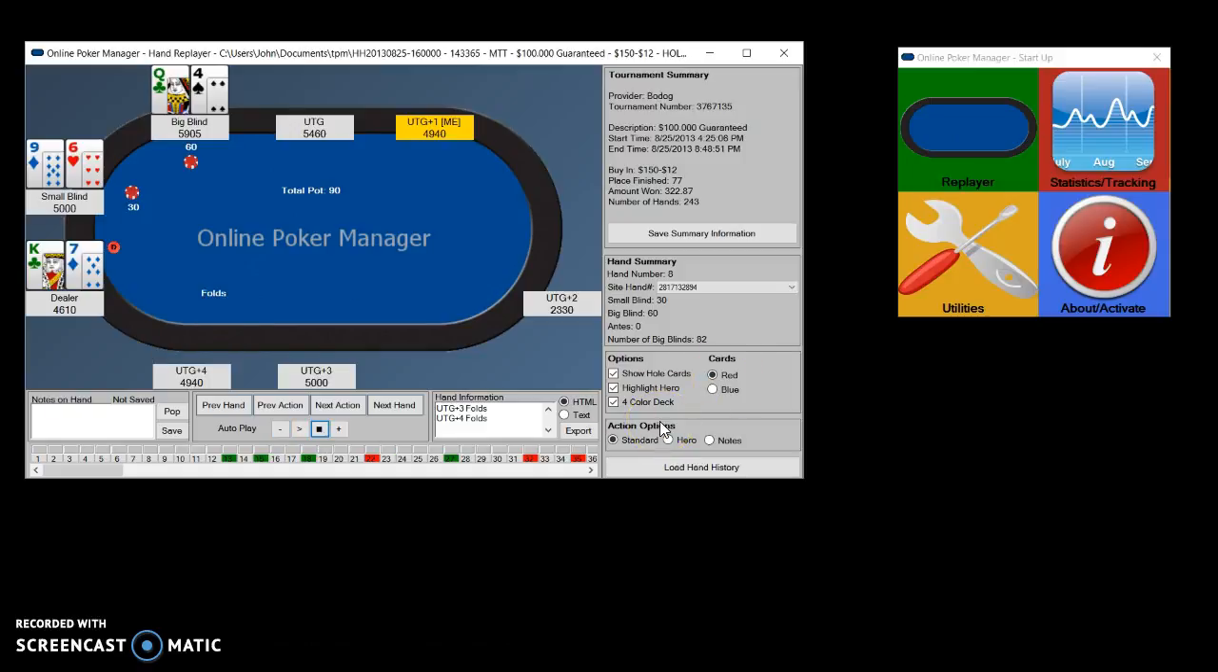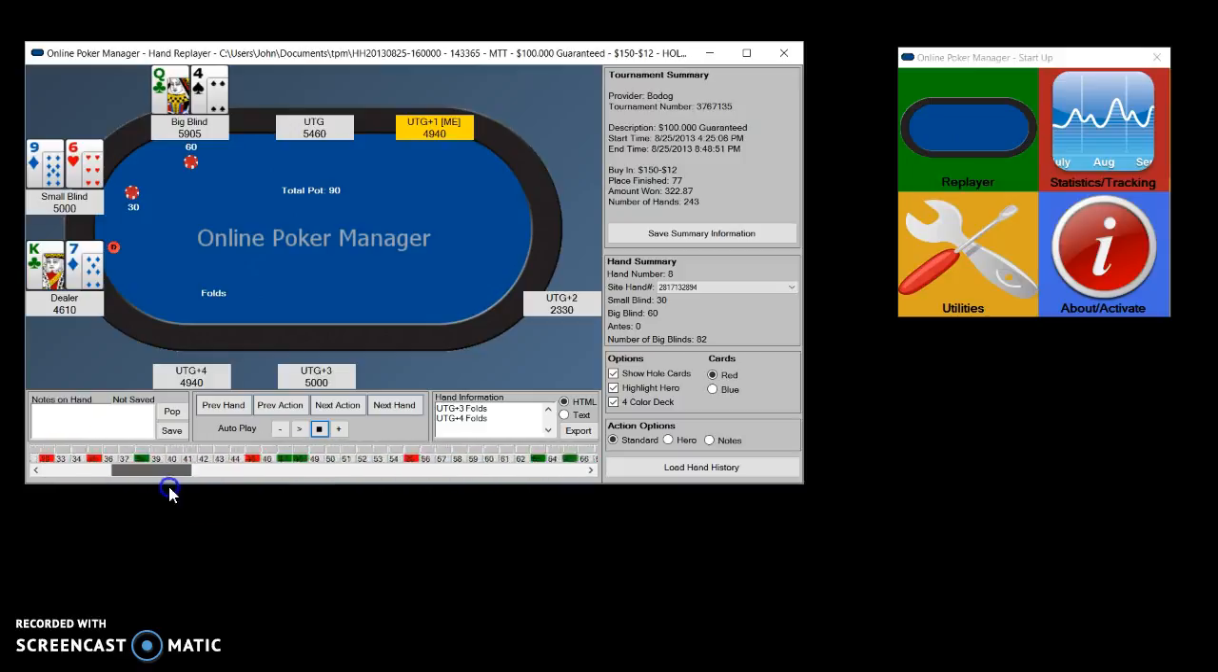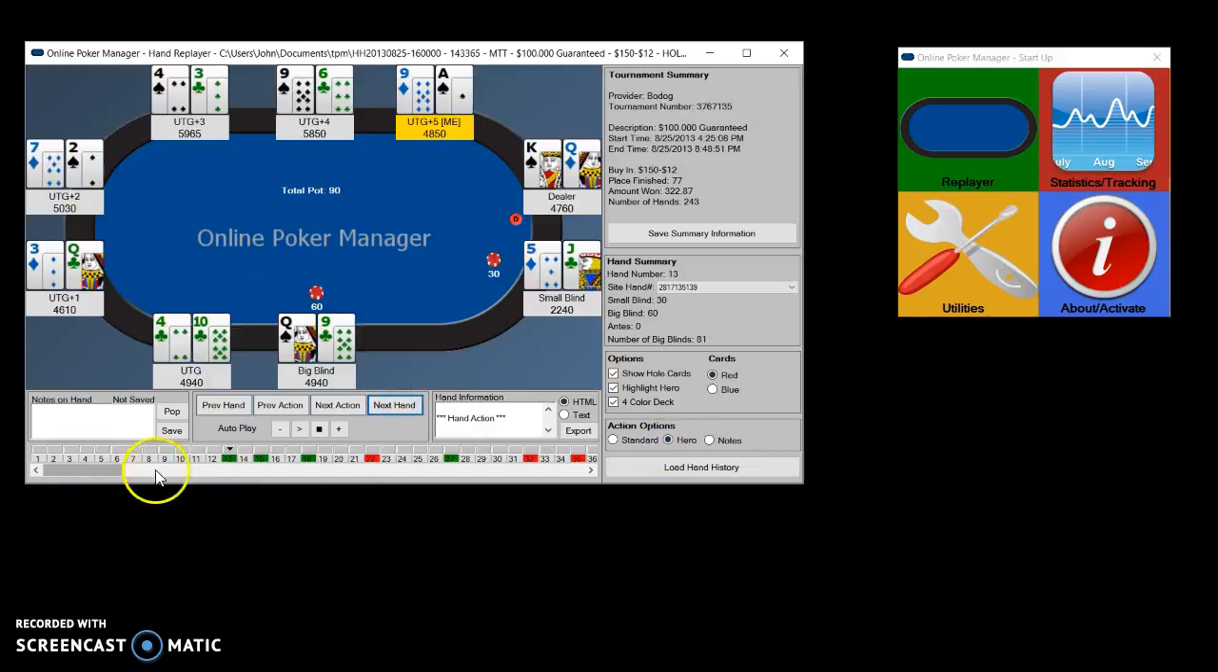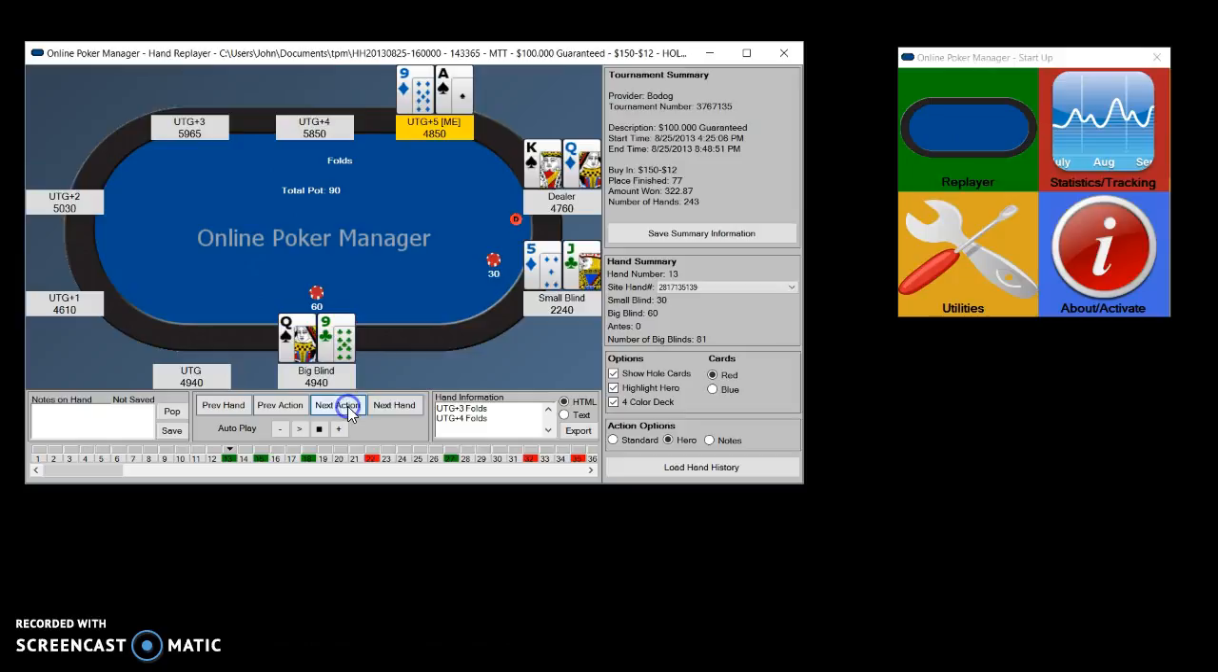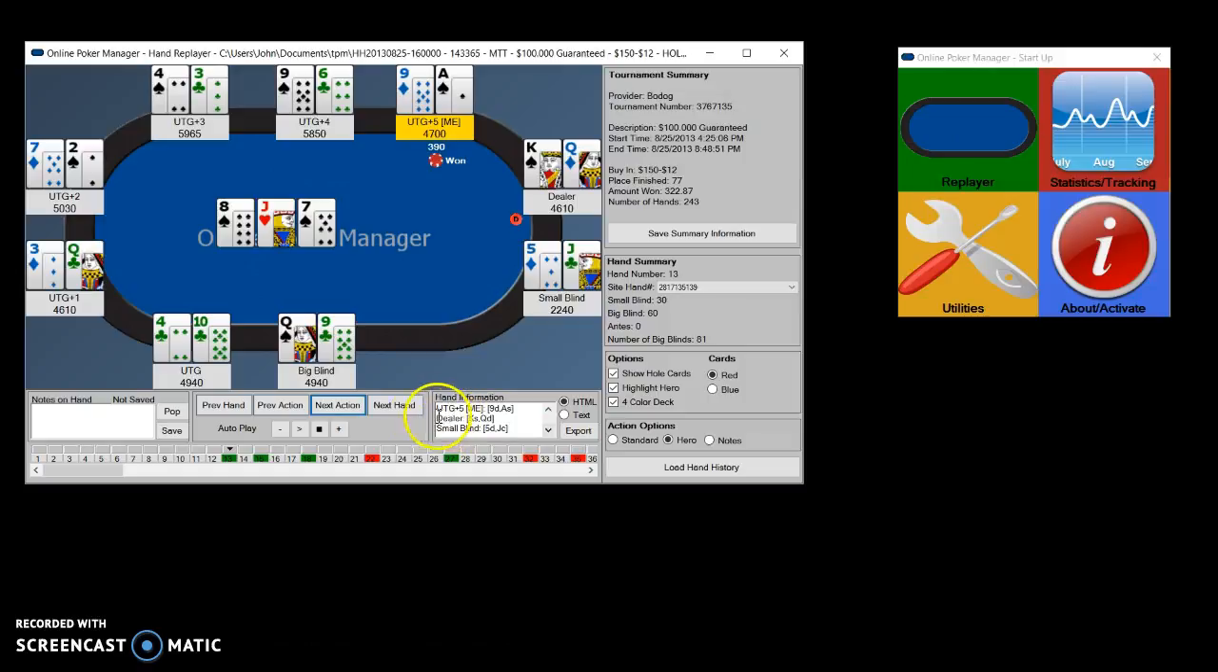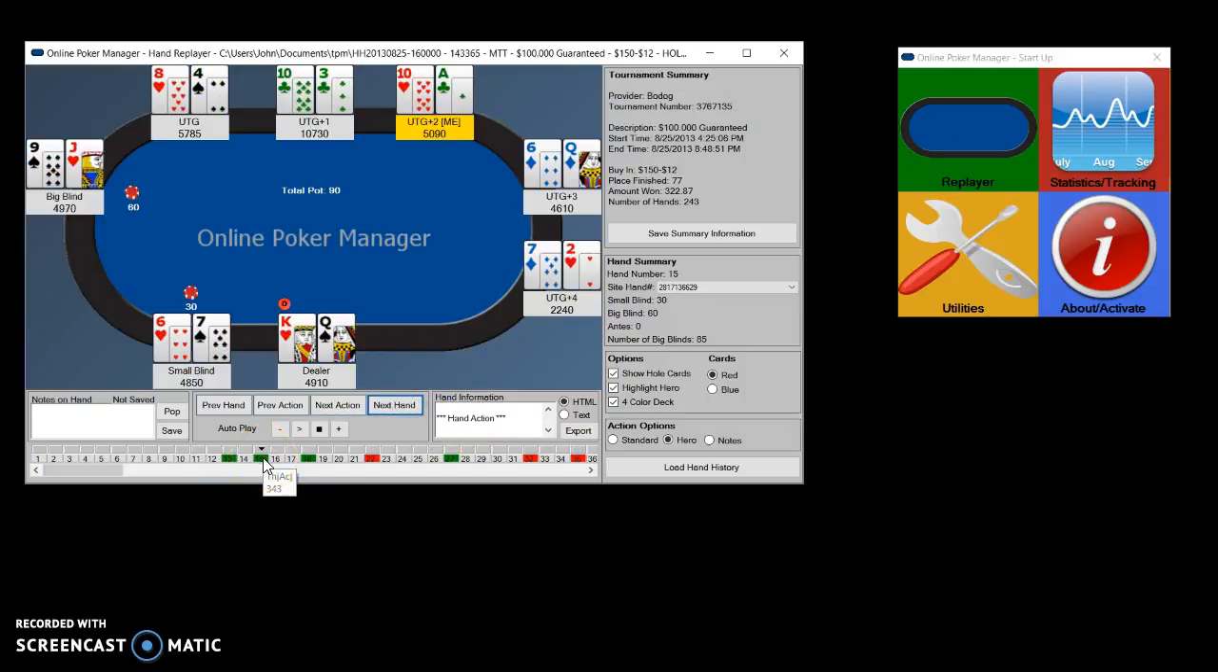On the side here also, there are some action options. So if you didn't want to replay every single hand that's in this hand history, there's not too many of them, let's say you only wanted to replay the ones where you had some action in the hand. If you click on this hero and you click next hand, it's going to jump to the next hand where you have some action. So in this hand, for example, it looks like I must have done something with my ace-9, and so I raised. And again, if you hit next hand again, it's going to jump to the next time you did something, whether that's raising or what it is.